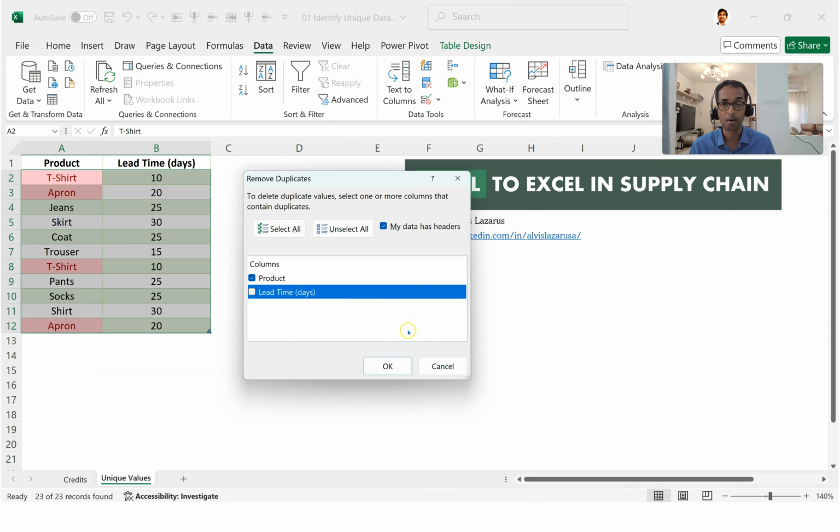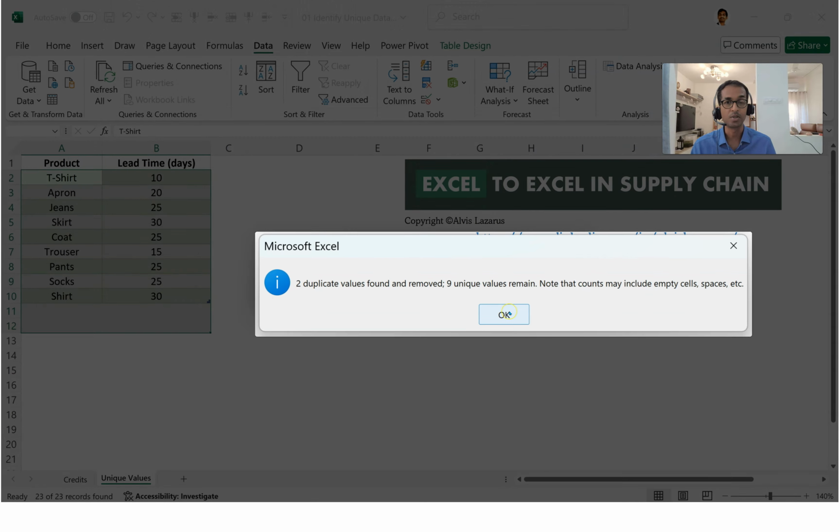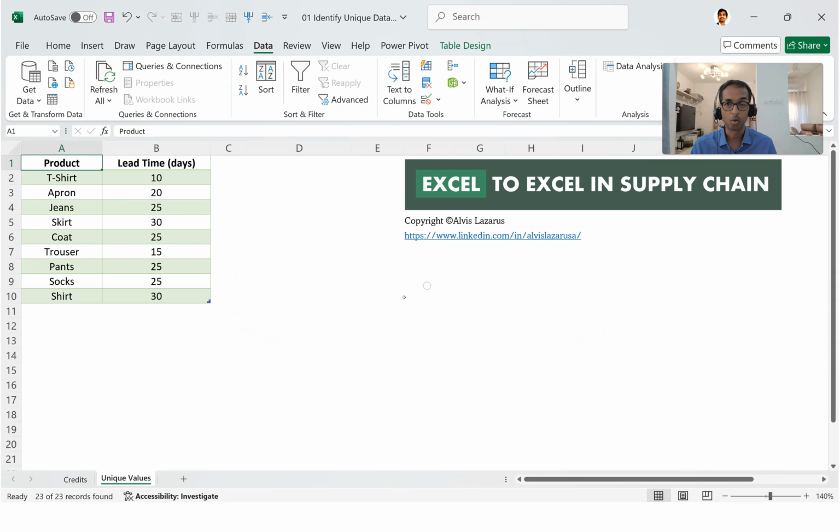If you select only the product, as you know, there is a t-shirt as well as apron. There are two duplicate products. Just click on OK, and it says two duplicate values found and they are removed, and the 9 unique values remain. Okay, so I click on OK. Now it is very clear that you have unique data in your table. Now let me undo it by doing a Control Z.